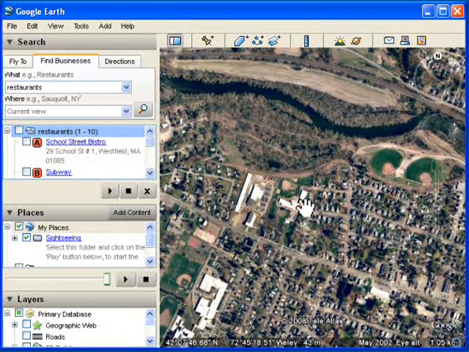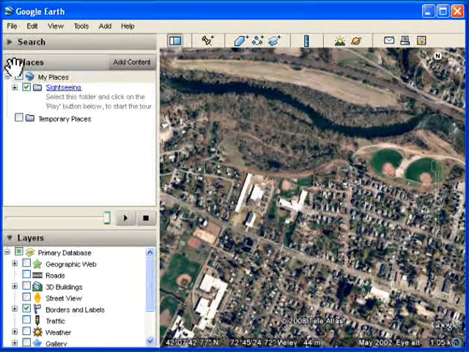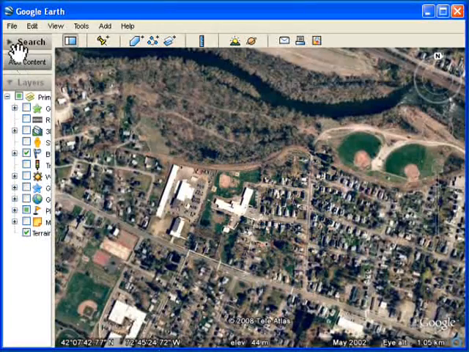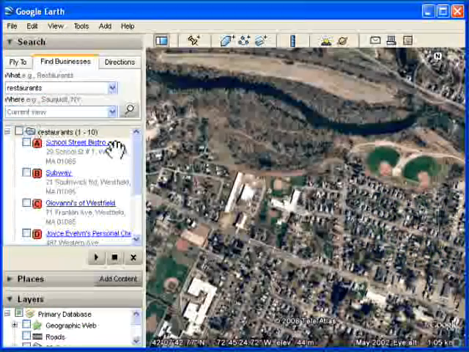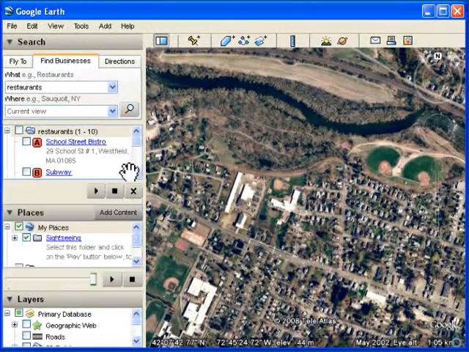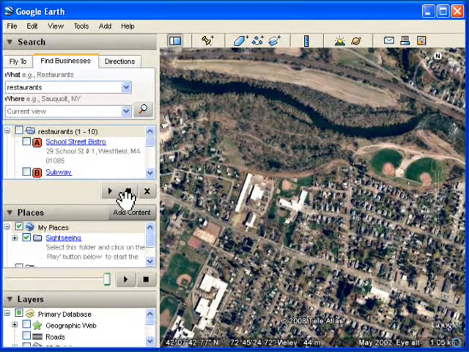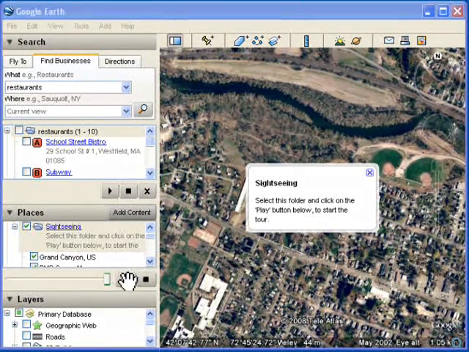I can also collapse the panels that are on the left here. See, I collapsed the search panel, I collapsed the places panel. Gives me a little more screen real estate. And now I've restored them. Let's look at the places panel.